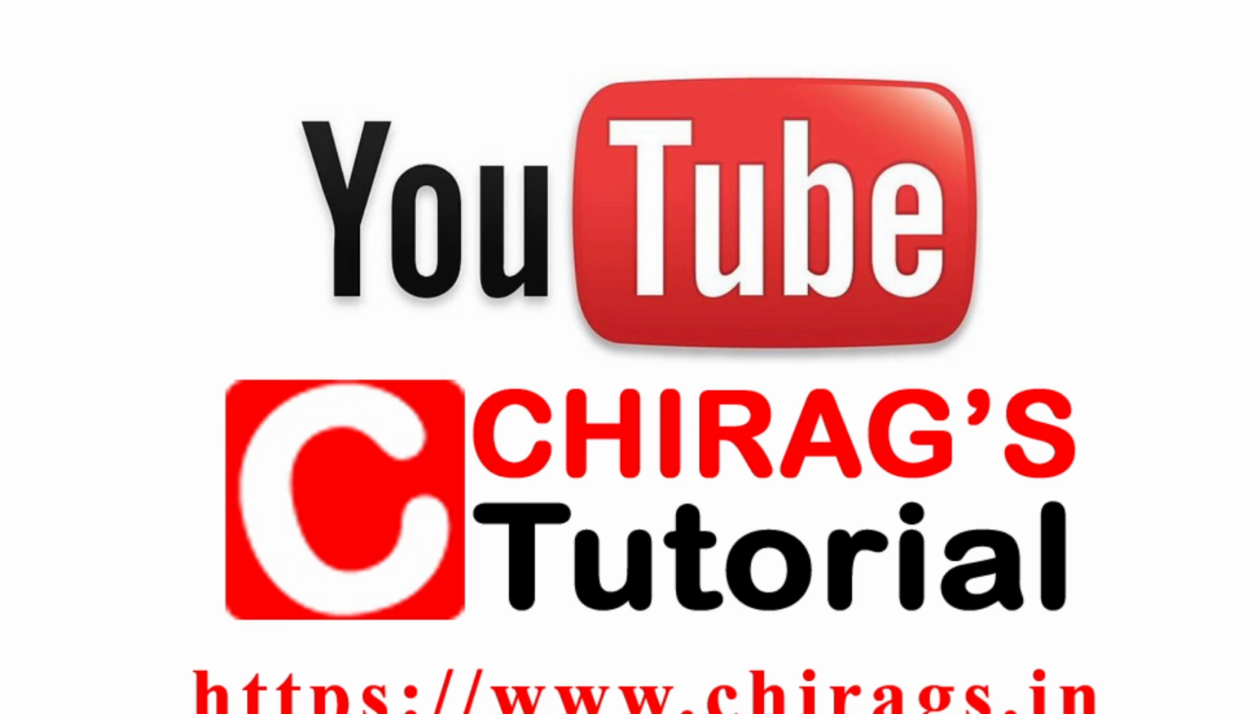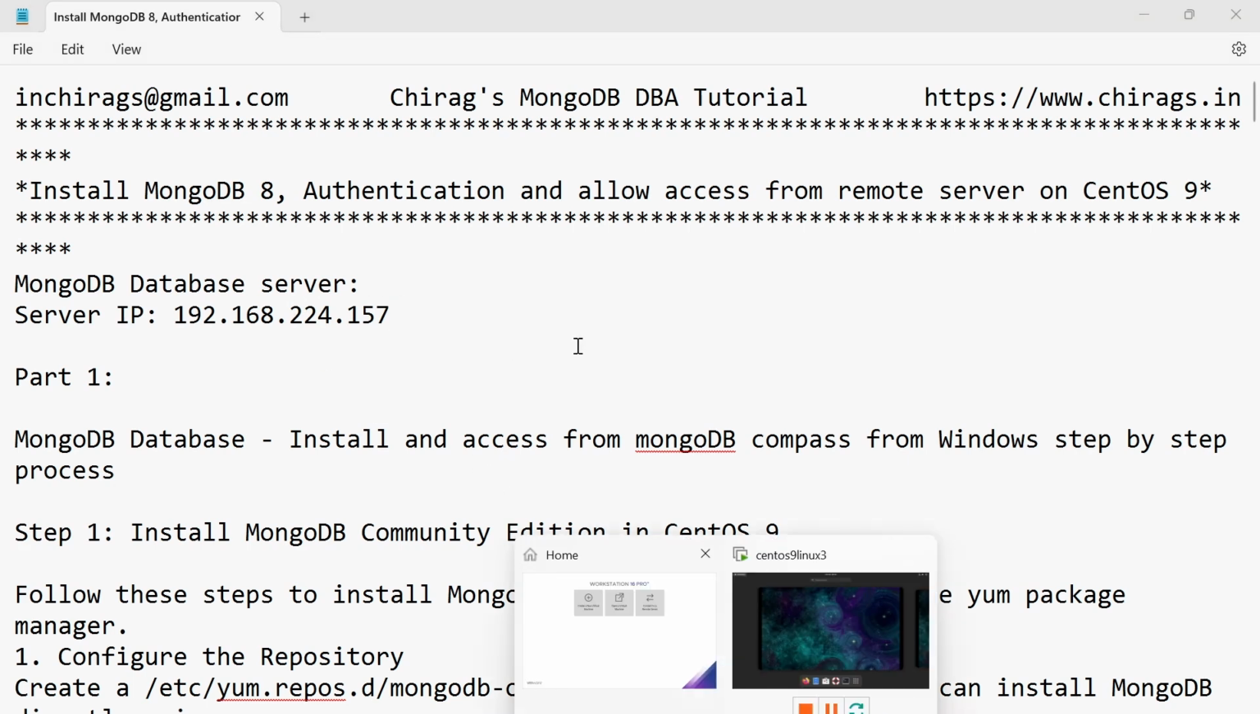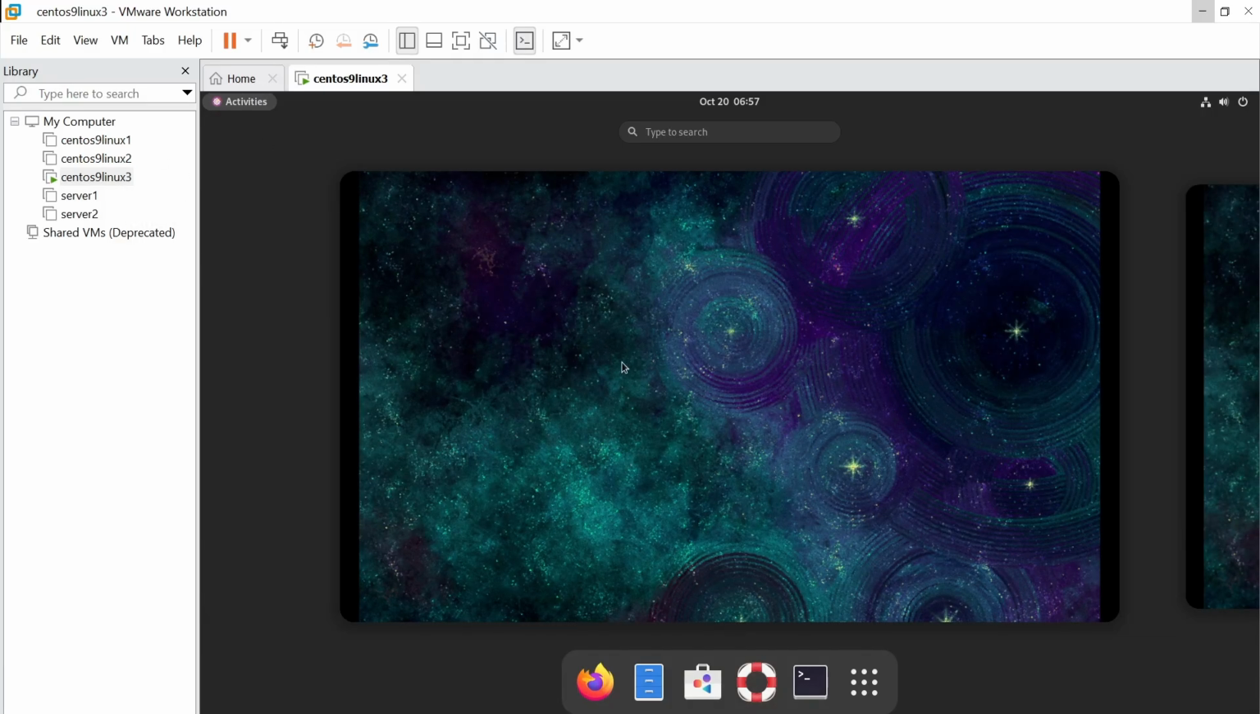In this video, we are going to learn how to install MongoDB 8 and configure authentication and allow access from the remote server on CentOS 9. So just assume that we have a MongoDB database server with the IP 192.168.224.157. I'm running this with VMware, so this is my VMware Workstation. Here I'm running it, and let me check the IP address.